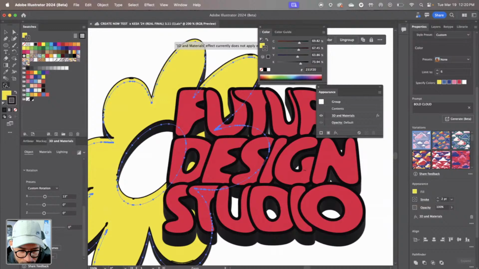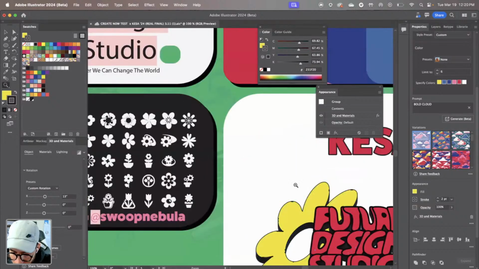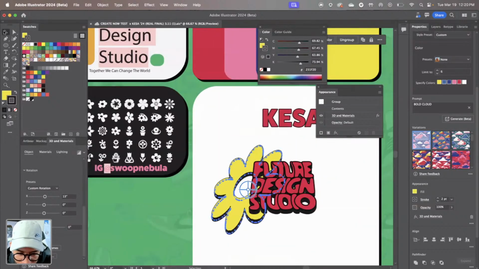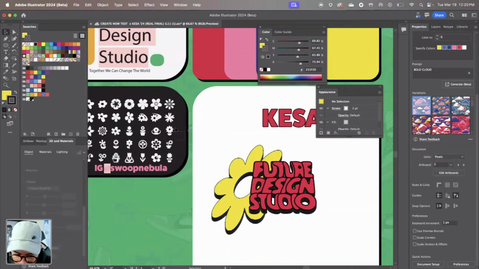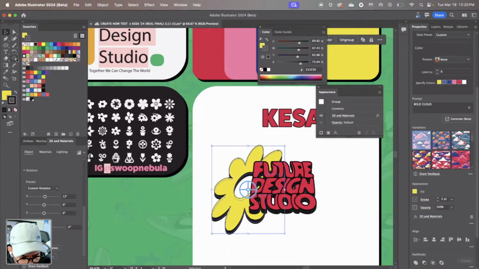I'm going to zoom out for a second so we can actually see what we're doing. Shout out to Swoop Nebula, who I purchased this vector pack from. Again, I'm all about using different assets as a launch point. Because for me, as a designer, it's super helpful to have something to launch from.